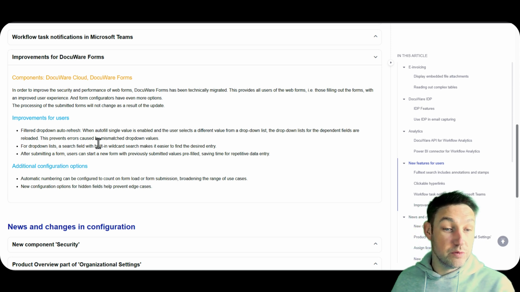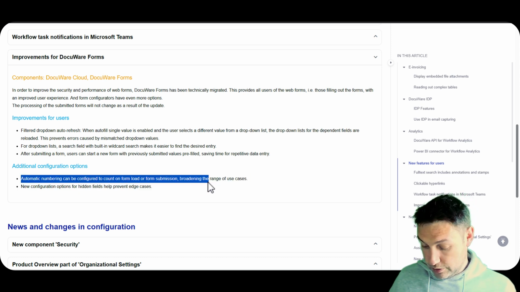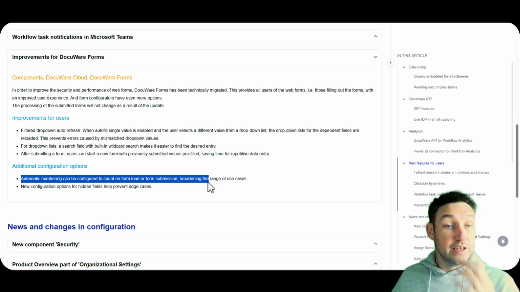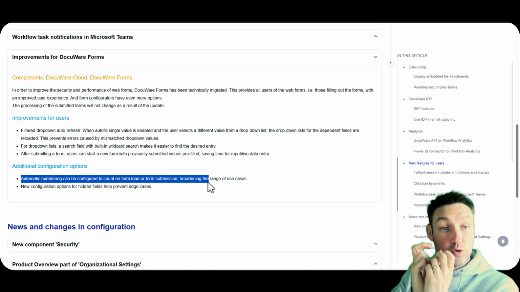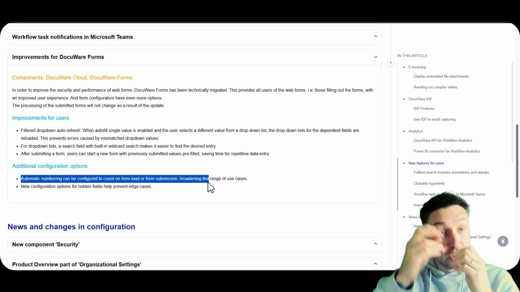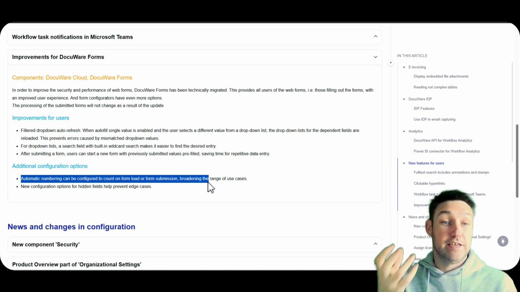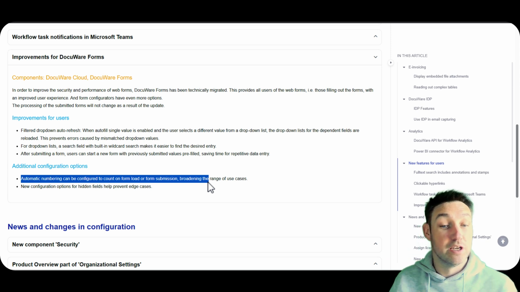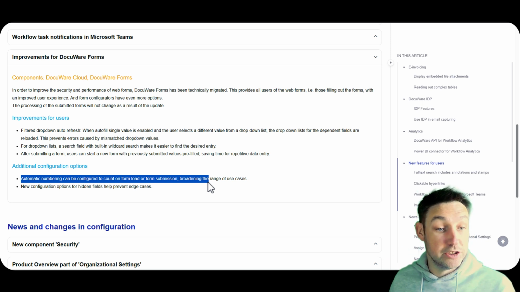The next two additions are the ability for the auto numbering to be configured on form load or on form submission. This stops the problem whereby if you open a form up and then don't submit it, but then reopen the form, DocuWare would jump numbers. It was a real pain when you were building purchase order solutions because it meant you had gaps in your purchase order numbers. The fact we can now do that at form submission is a massive bonus.